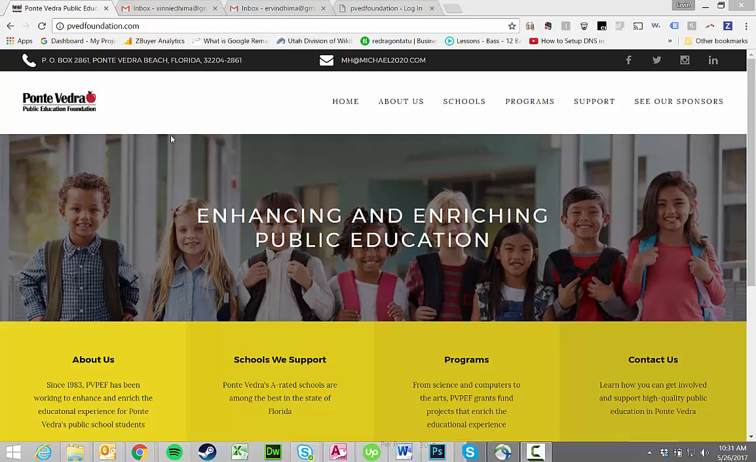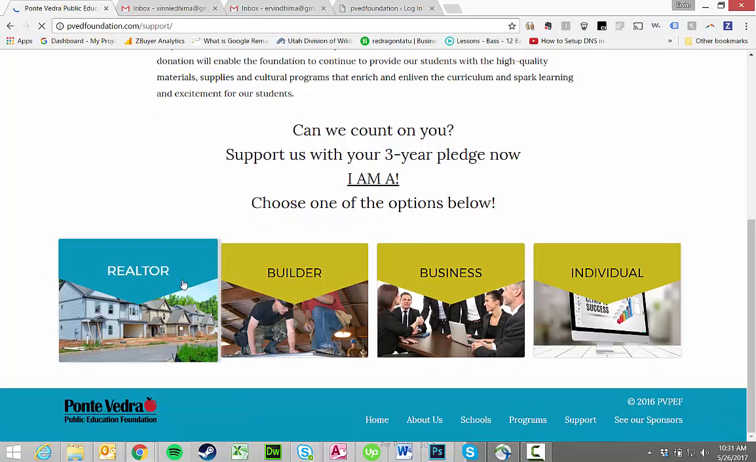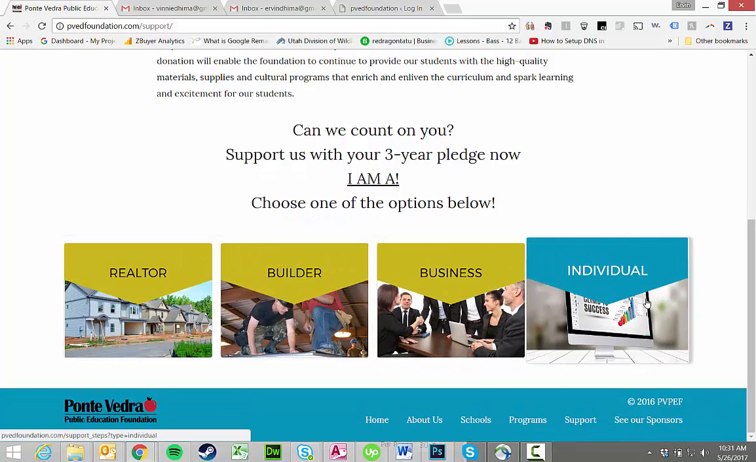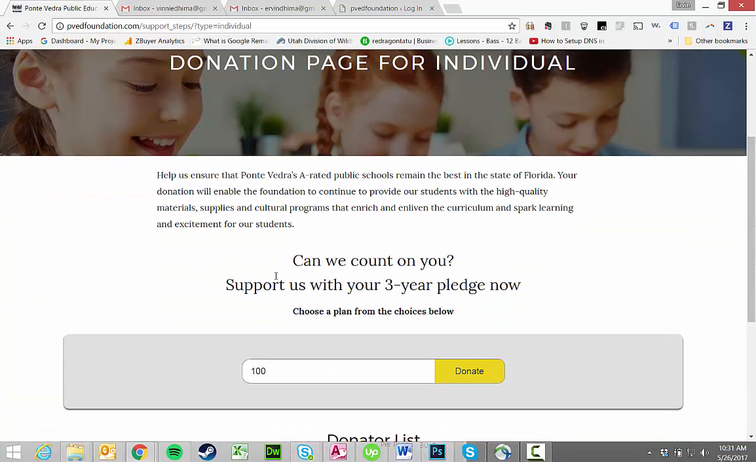From a user perspective, we're going to go through how a user places an order and what that order looks like on the back end. The user goes in here, we go to support, and they have the options: realtor, builder, business, individuals. I'm going to go with individual because we're going to make a live order, and I will change the amount.